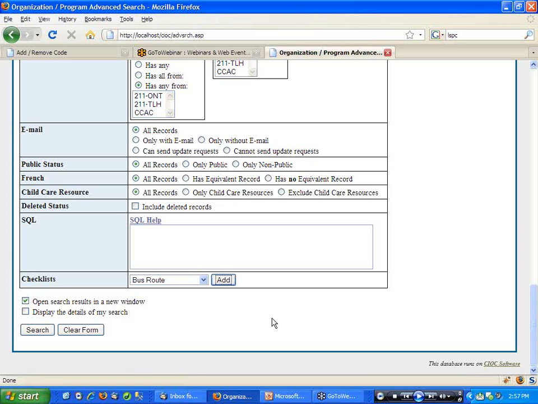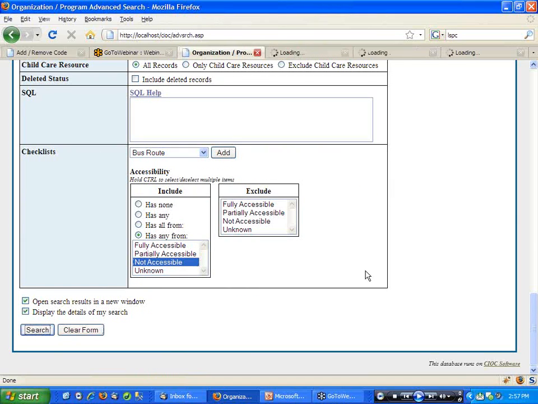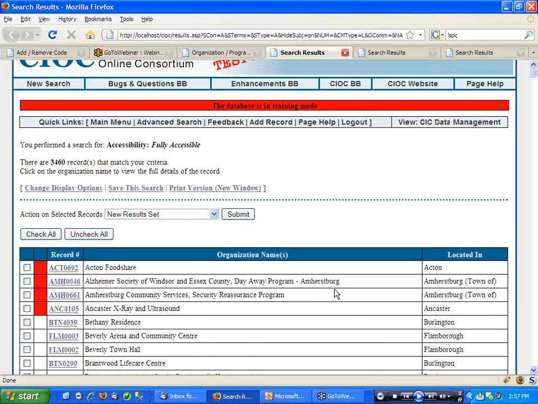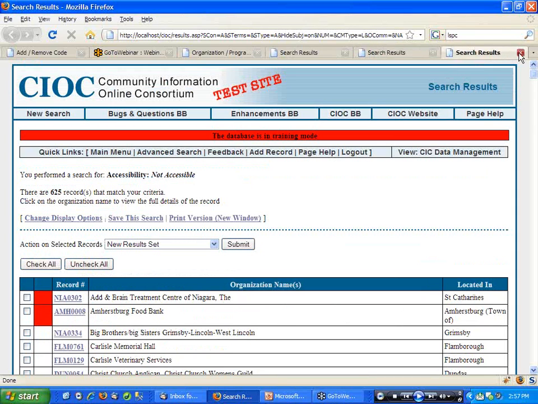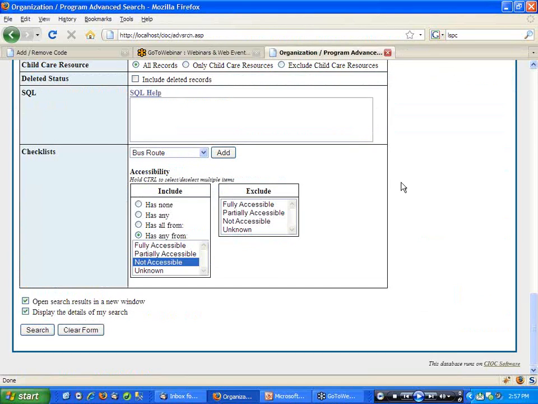So I can say accessibility, first show me all the ones that are fully accessible, then show me all the ones that are partially accessible, then show me all the ones that are not accessible. You can see them all loading in my 3 tabs over here. I have a zillion records in my database. So there you go. Accessibility, fully accessible, then I have one for partially, and then I have one for not. And I've opened them all in separate tabs. So that new window feature is available in advanced search for both modules and also the child care search.